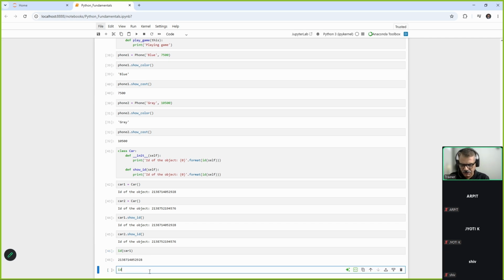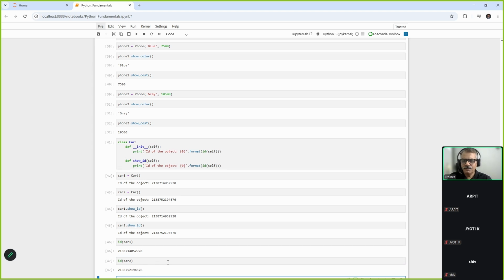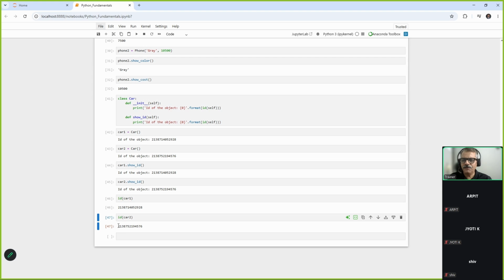And if you want to check the ID of car2, now see, this is the ID of car2. And if you see, this is the same ID here. So here car2 has the reference of this object, right? And every time you work with car2, you will work with the object whose ID is this, right?